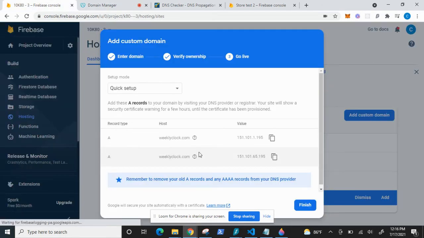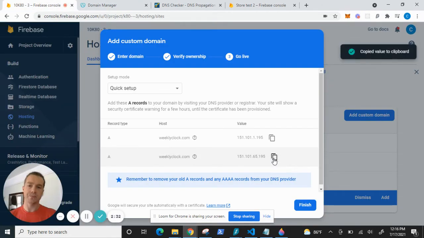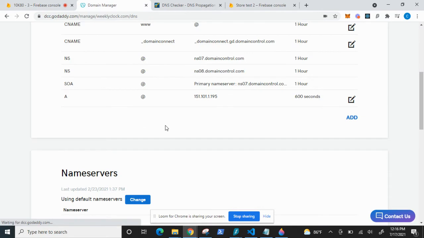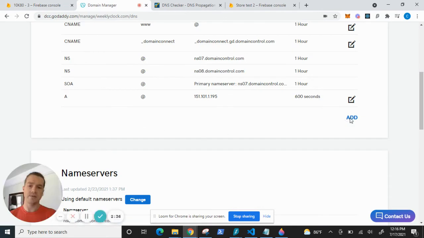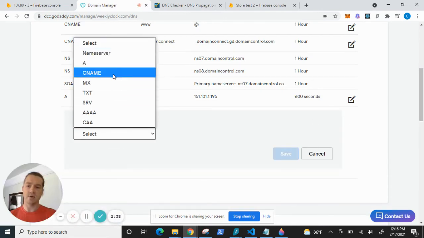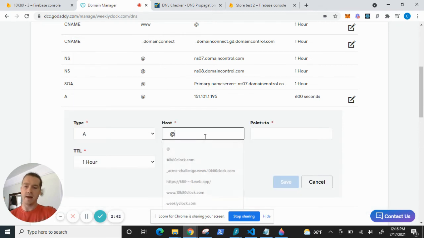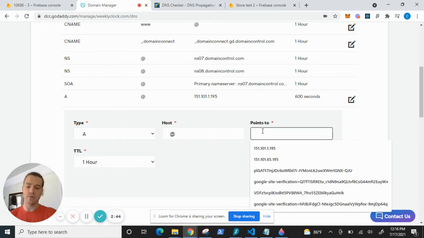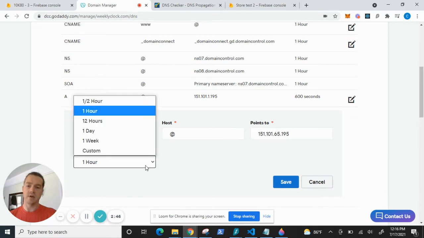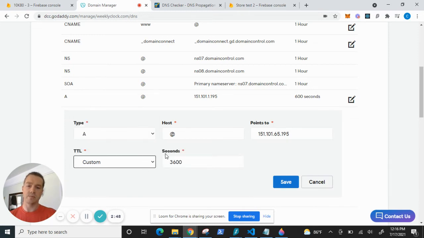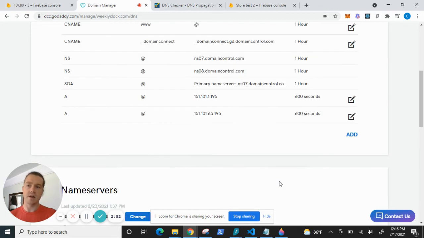Back to Firebase, grab the second value, and then back to the GoDaddy DNS, add another A record, host again @, and it points to this address. Time to live again, custom 600 seconds, and we're going to save that.